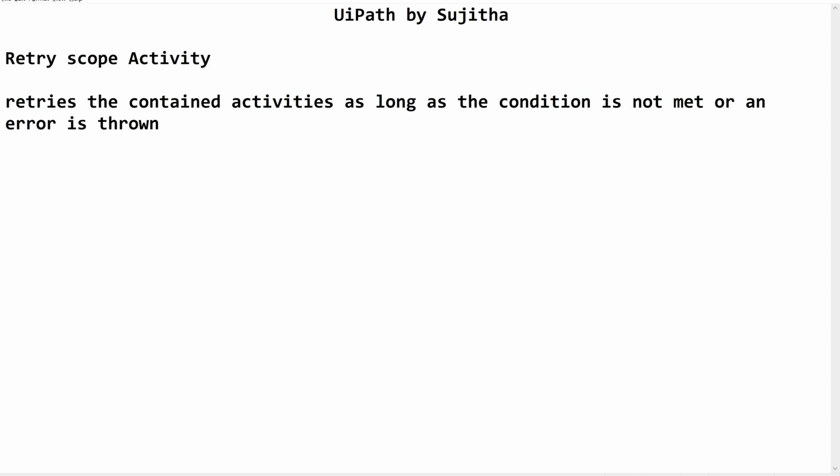Now, there are two main sections in retry scope. The first one is, yes, you're right, from the definition you can guess, the action section. And what is the next one? It is going to be the condition section. So the second one is condition.